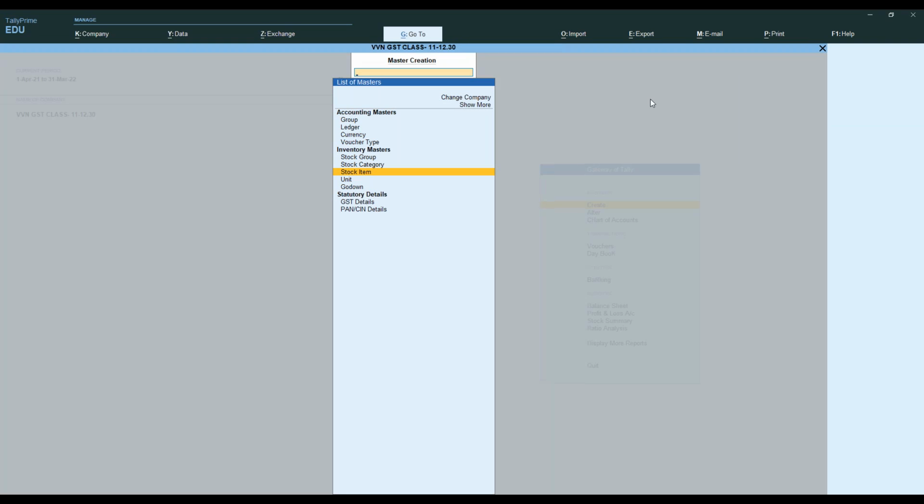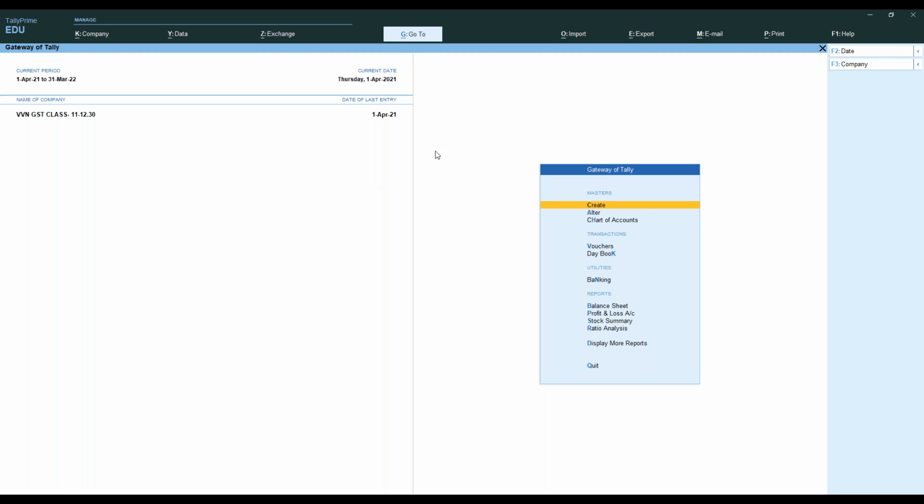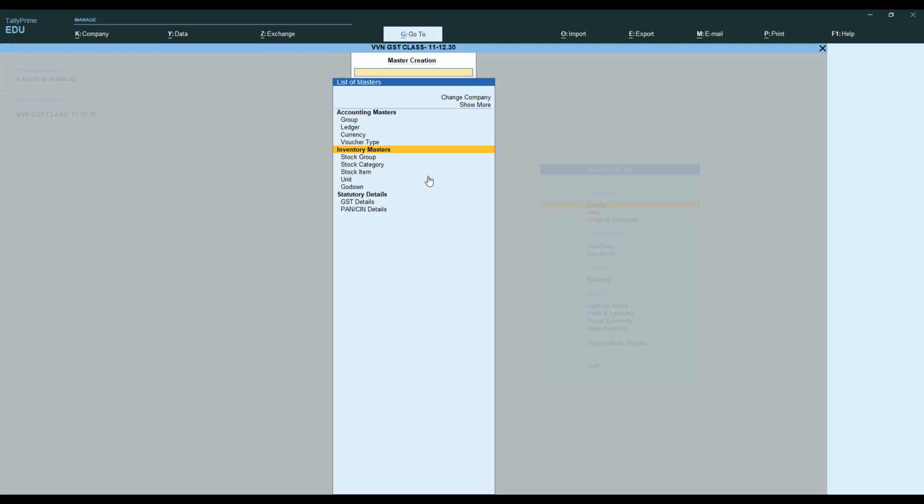Now, before we go on with the transaction, as I said, we'll be going through the inventory masters, what you can see here. How we came here was from the Gateway of Tally: I go to the option called Create, and I have the inventory masters. These are the five inventory masters that we'll be going through, and I'm starting with the first one, called Unit.